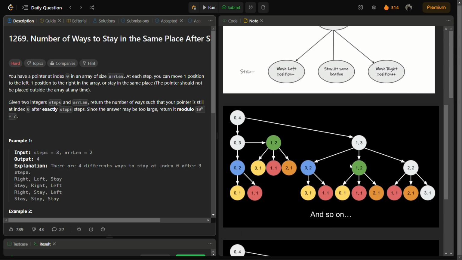You can see there are a number of overlapping subproblems in this case. Like for 0, 4, you have 1, 2. Then when you call by moving right and steps reduced by 1, that is 1, 3, you will again encounter the subproblem 1, 2, so you are calculating 1, 2 two times, and the smaller subproblems are repeating multiple times. You can see 1, 1 is repeated 5 times, and it still has to go on.